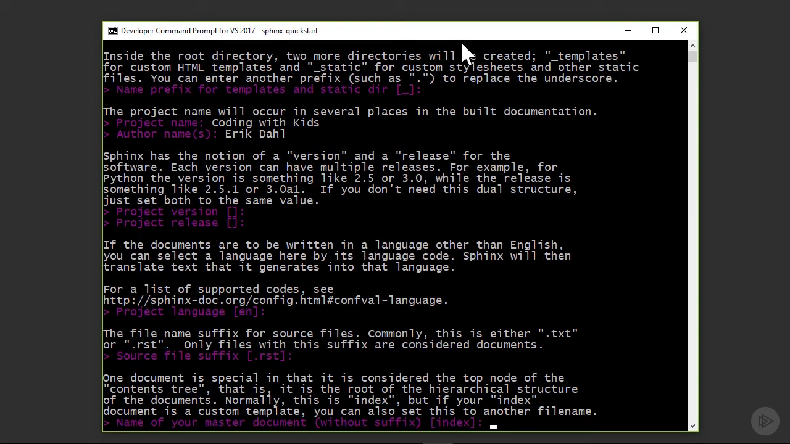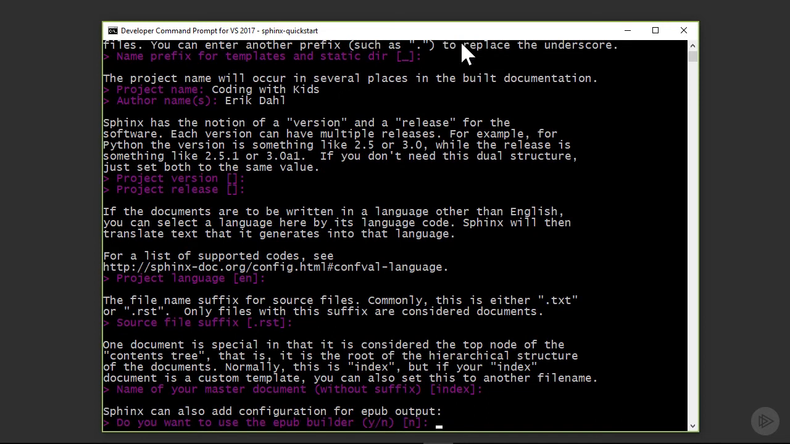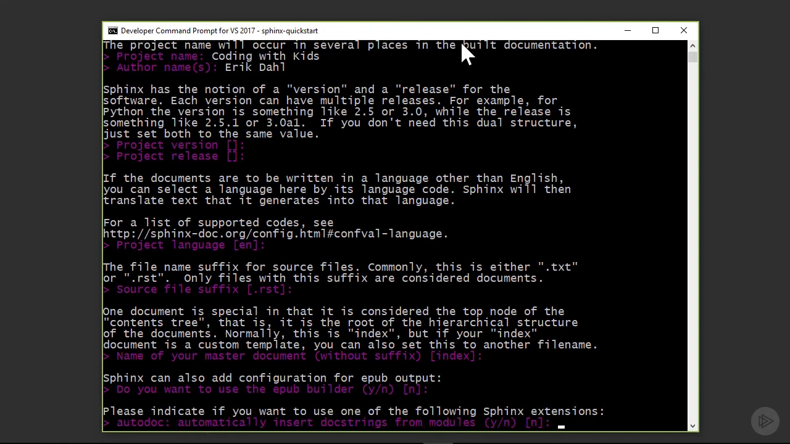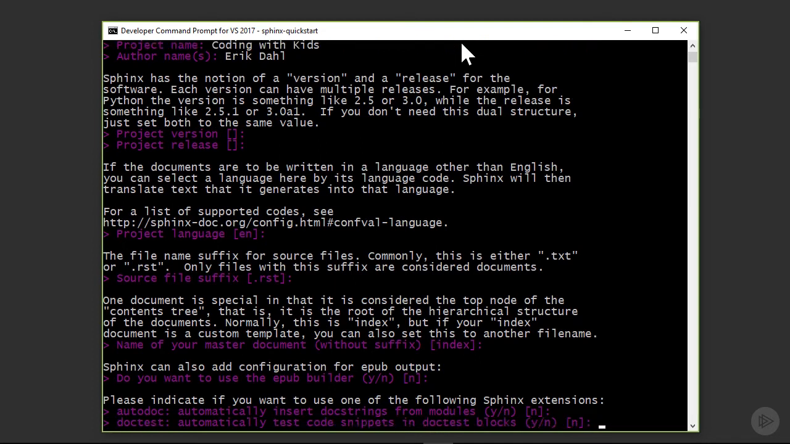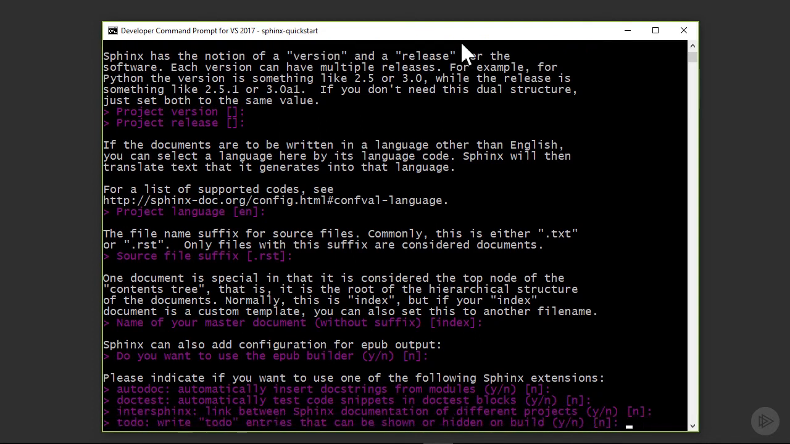I'll leave the starting doc named index, and then we can opt into EPUB support if we want to produce something that could be read on a Kindle or other ebook reader. I'll leave this off. Next up comes the option to include some Sphinx extensions in our project. I won't include any of them. Many, but not all, relate to documenting Python projects.